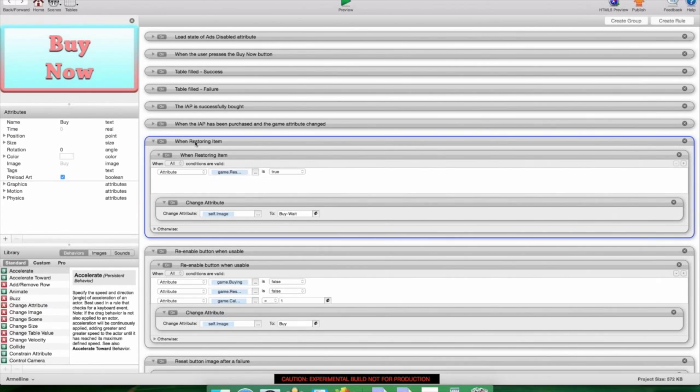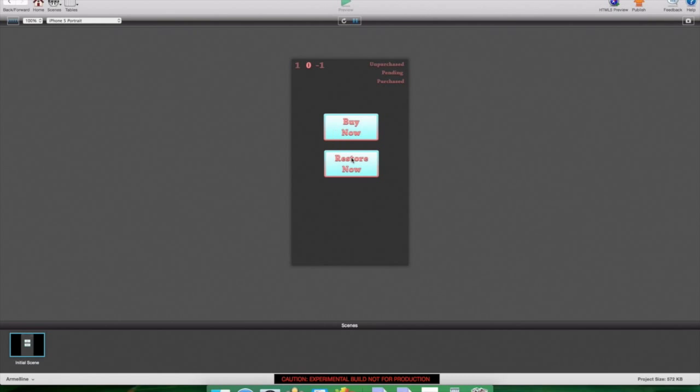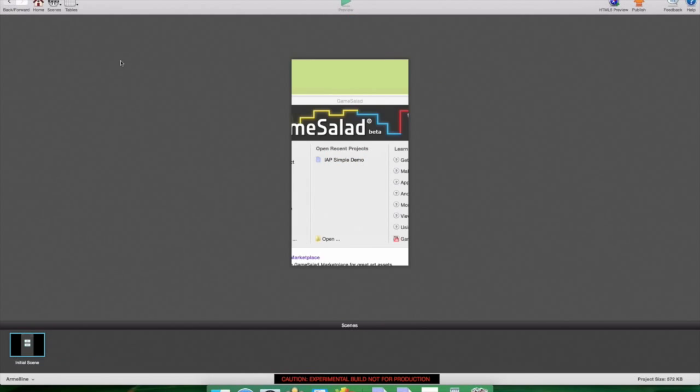Now we've also got a restore button. You've got to have a restore button one way or the other. So we also need to be keeping track of when the restore button is doing stuff. And so if the game is restoring, we need to say wait, just as we did when the game was buying. So if I click the restore button, both buttons change to please wait because we're tracking what the restore button's doing in the buy button as well.